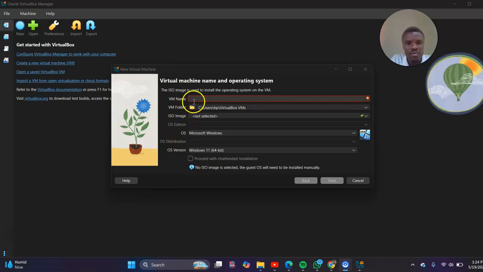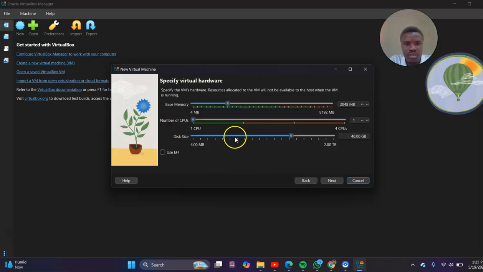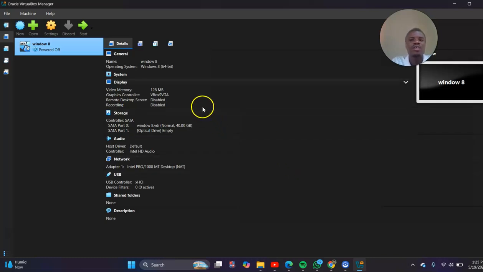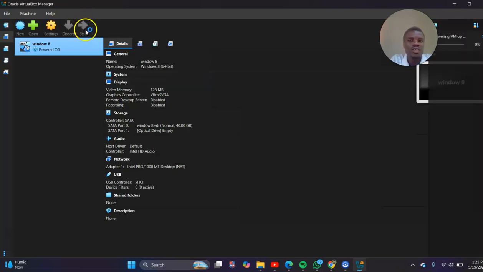After coming to New, here we can just type Windows 8 and then hit the next button. Now you can specify the base memory that you want. I can go with this, and then maybe the number of CPUs. You hit next, and this is just the setup, and then you can finish up. Now our virtual machine is okay, so we can power it on. Just give it a few minutes to power on.